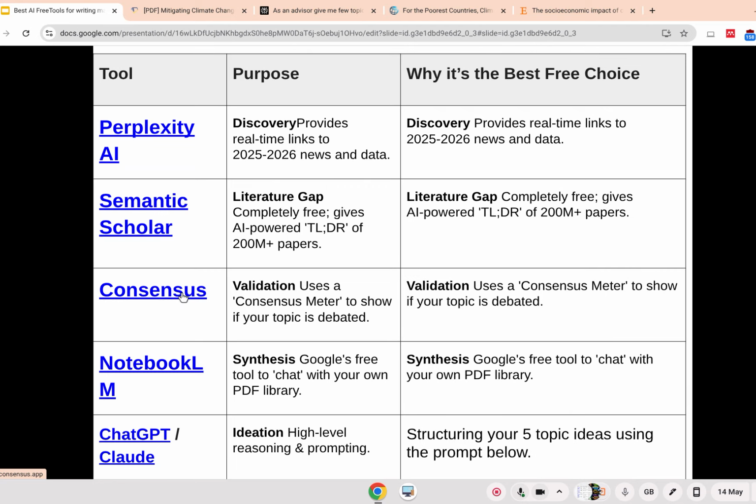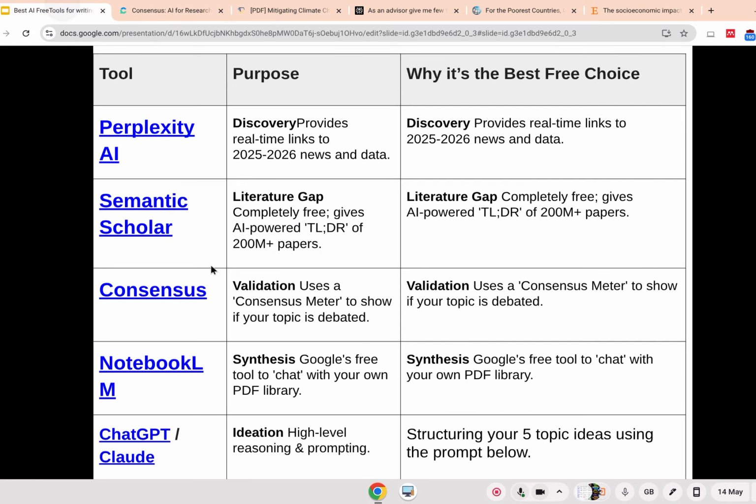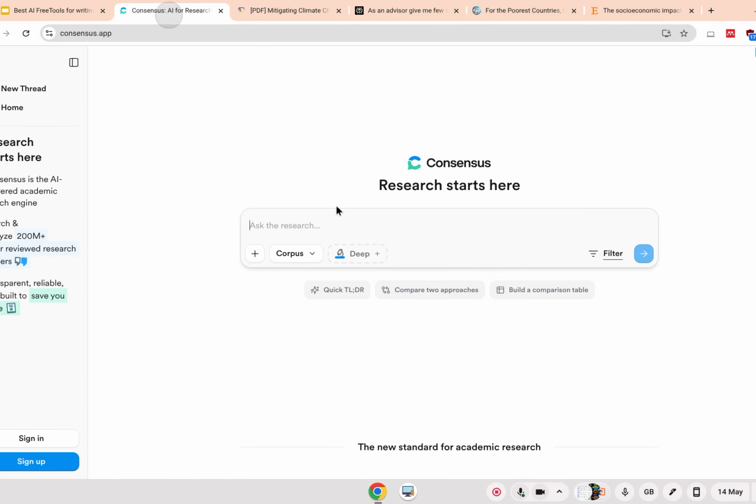Likewise, there is another free tool, that's Consensus. Let's click here and see what it gives us. Let's see, what's the purpose of this? If a topic is debated. For me, let me give my topic: check topic on climate change impact in developing countries.